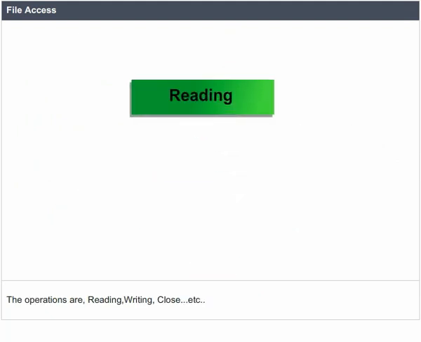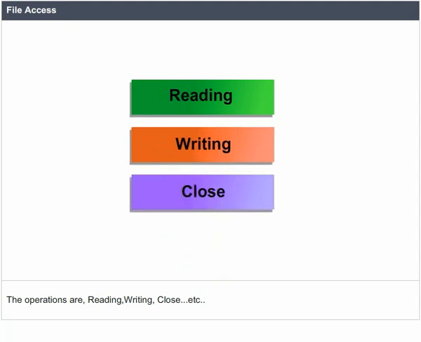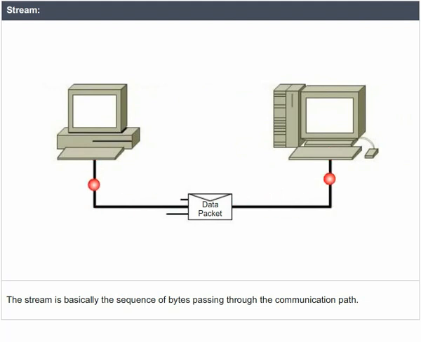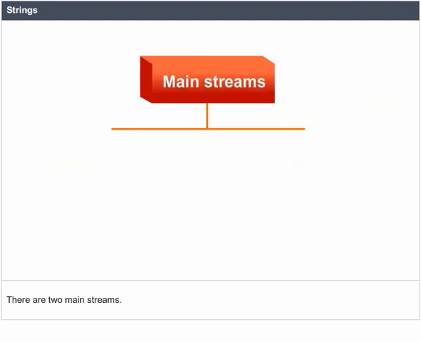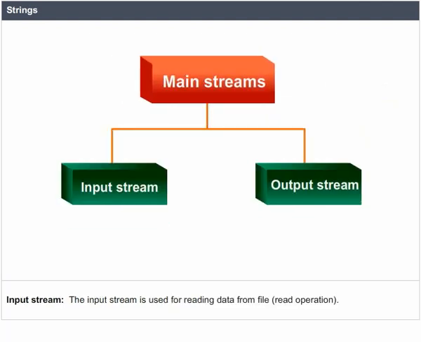The operations are reading, writing, close, etc. Stream. The stream is basically the sequence of bytes passing through the communication path. There are two main streams: input stream, output stream. Input stream. The input stream is used for reading data from file, read operation. Output stream. The output stream is used for writing into the file, write operation.